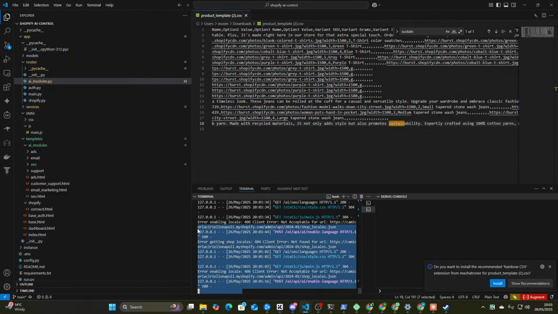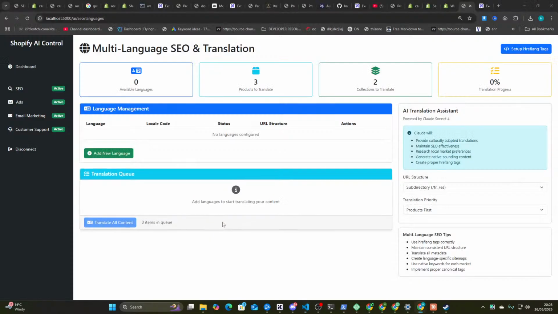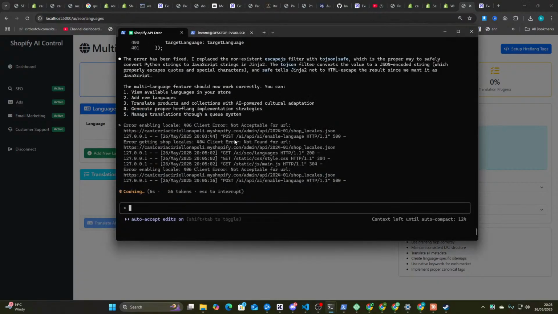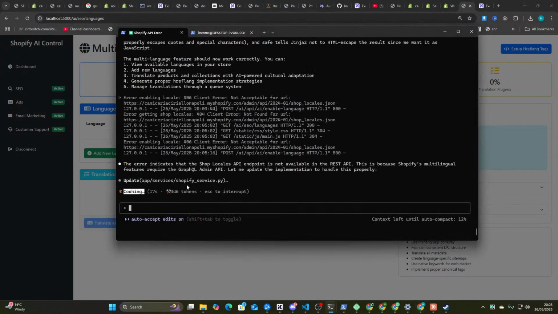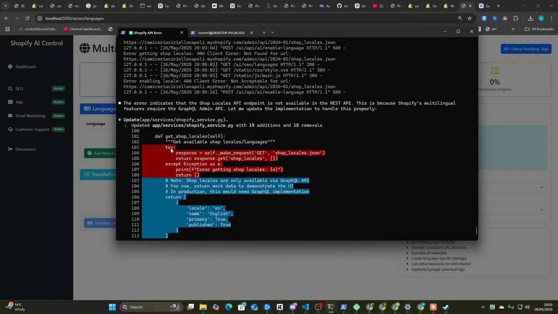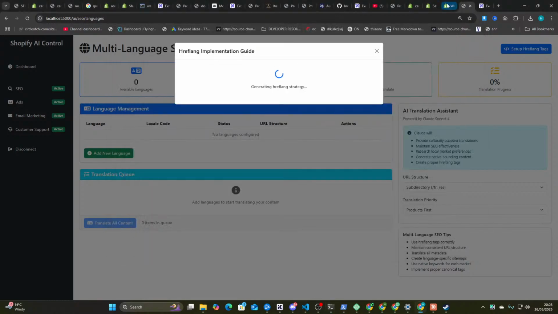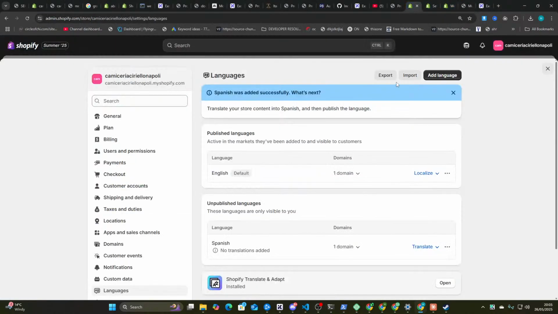I wonder why it's saying this. I love how it says cooking. Right, it's not even using the GraphQL. Well, that's fucking great, isn't it? Good job, bruh.